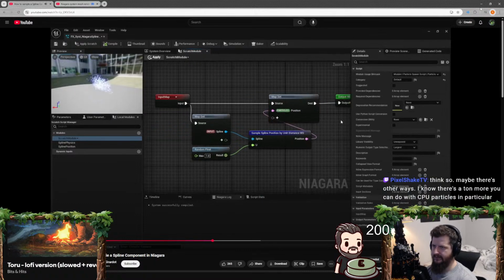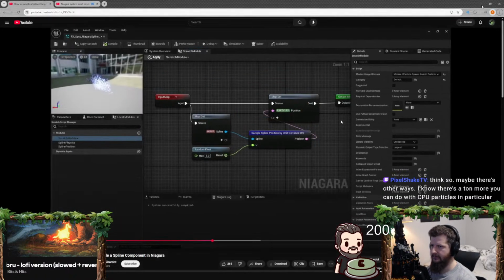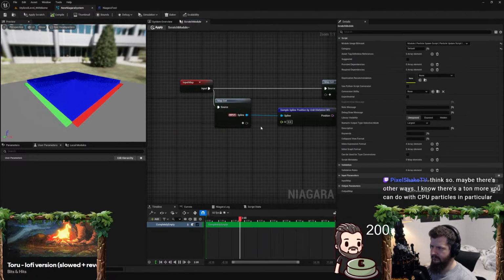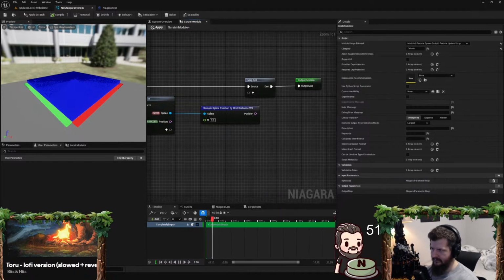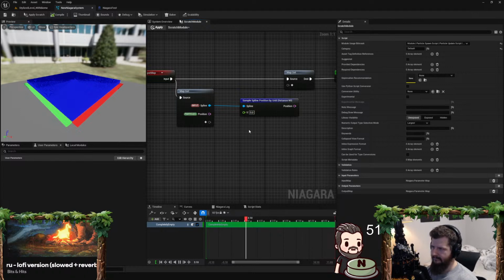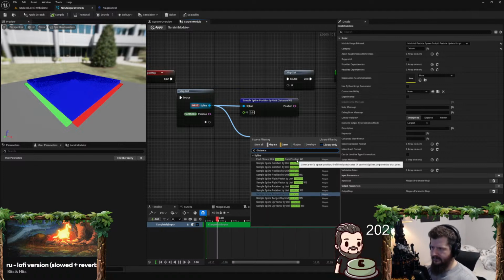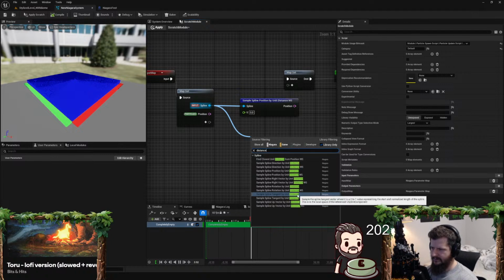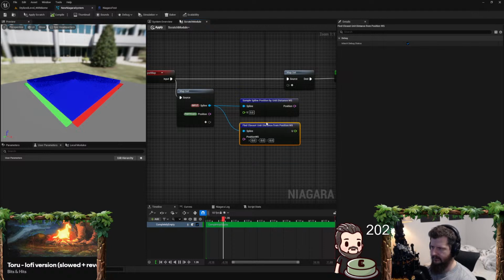Oh, particles position. I can set particles position. Can I get particles position? What am I doing? Go back. Particles position or parameters. Here we go. Find closest unit distance from position world space. Value U on the spline. I think that's probably what I want.